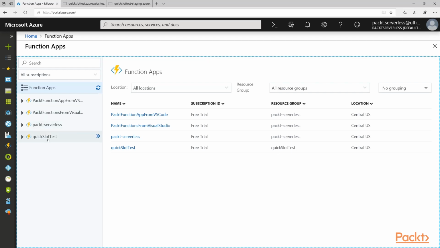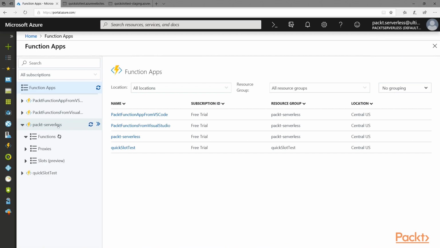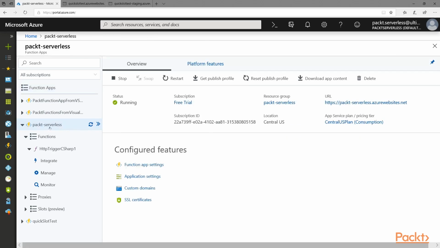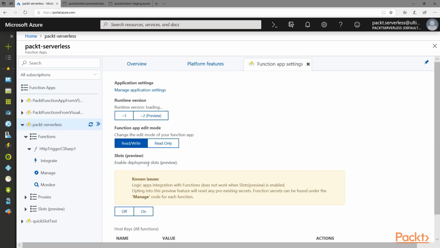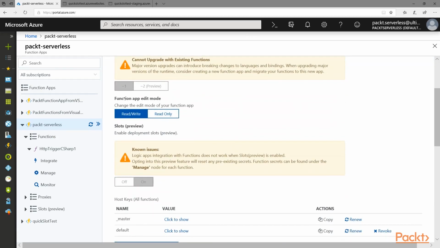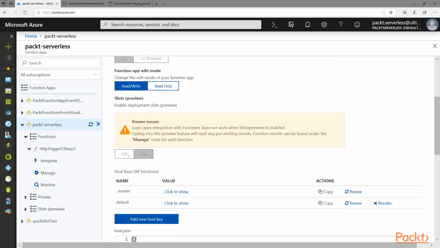I do have a new function app that I created to help with this demonstration called Quick Slot Test. Let's start in the packed serverless function app. I'll show you how you can enable slots. So click on the function app and then choose function app settings. If your function app edit mode is in read-only, you'll need to switch it over to read-write. And then you will enable slots. Use this button here, select on, and we can see that I've already got this one on.